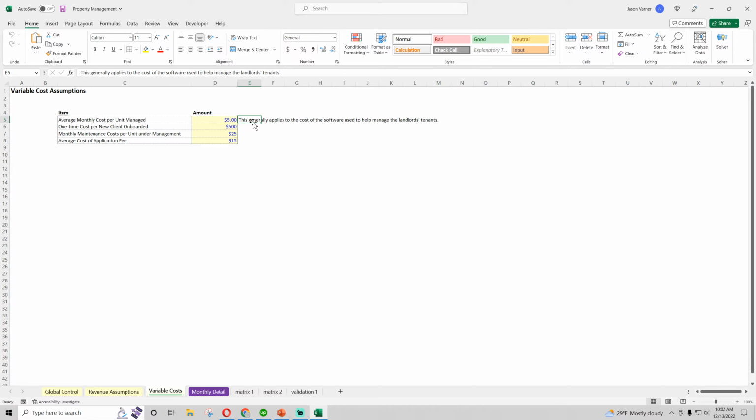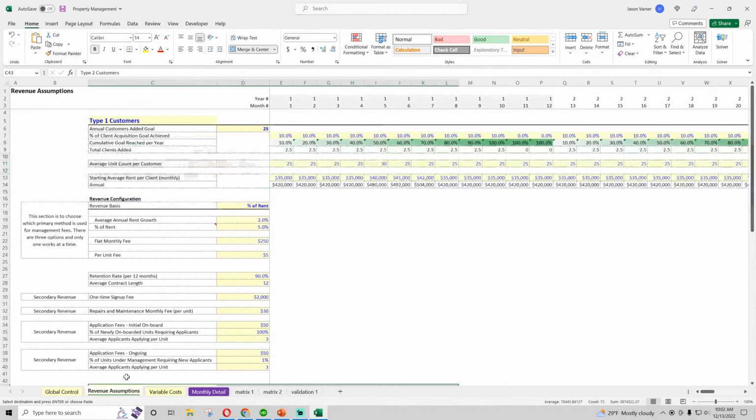Now this is not if you might have software engineers and staff. This is not that. This is just any variable cost directly related to the count of units being managed. Then we have a one-time cost for a new client onboard, monthly maintenance cost per unit under management, and application cost to run background checks and all of that. So they might not all be applicable, but they might be, and we need to tie them to all the different revenue options that there are.